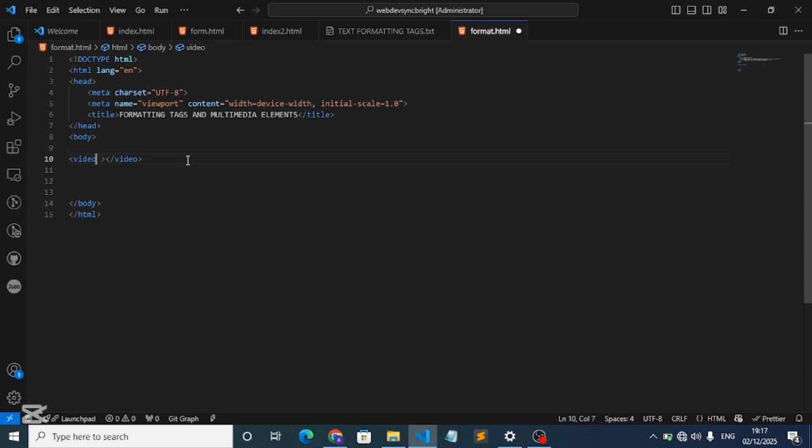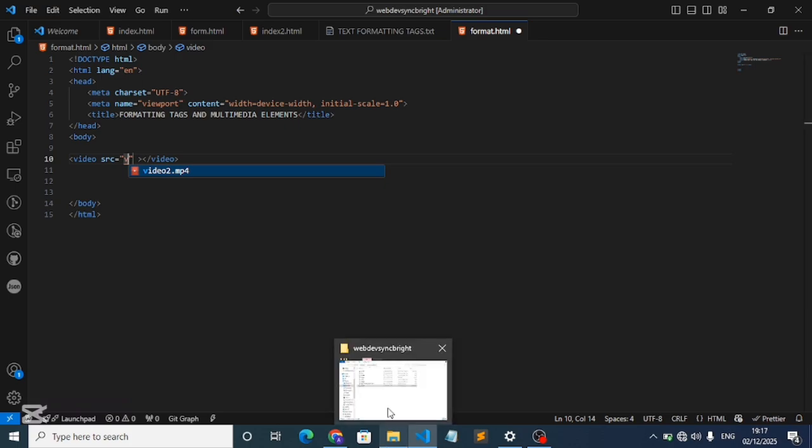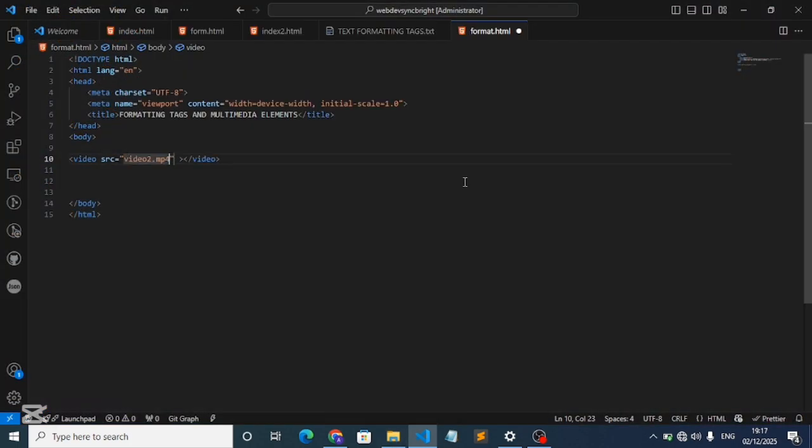What's next? We all know it has to have attributes first, because you can't write just the video and expect it to know which video you have to import. So you should give it the source, which tells it the location. How will I do that? I will give it the source. What is the name of the video file? As you can see, my VS Code helped me directly. It even gives me a suggestion for the video. As you can see, video 2, and it's also video 2 here. So I'll just click enter and boom.